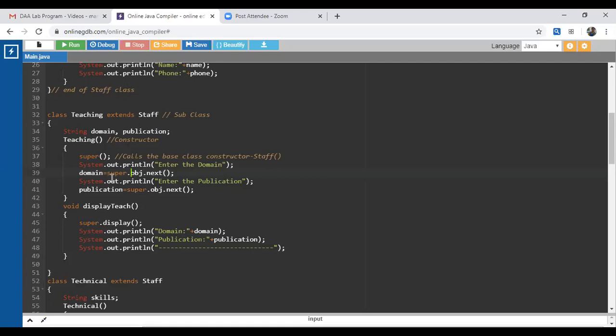Understood? So this is the super class. We use the super keyword to access obj, which is present in the super class, called staff. Similarly, I'm reading the publication with super.obj.next. Next, I'll have to again have a display method. So I have given display teach, because I'm displaying teach data members. So I'll write display teach.